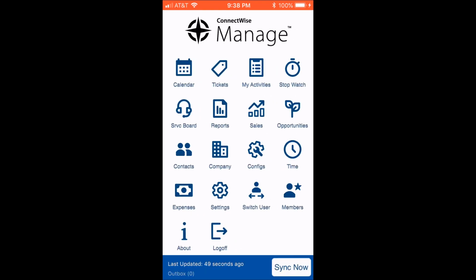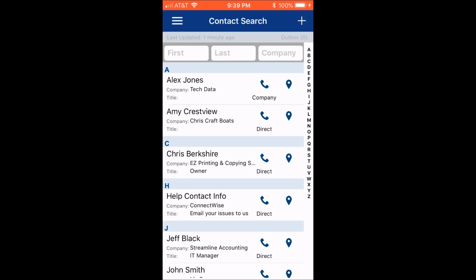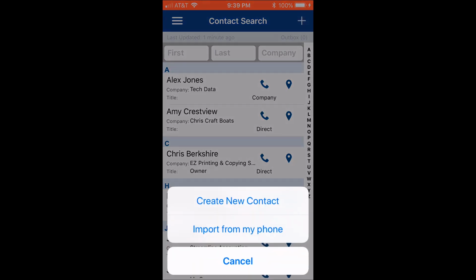If we navigate back out to the home screen, you can also access any sales opportunities or perform any reporting that needs to be done. You can access your client information and add new contacts on the fly. This is valuable if you meet someone while out and about or need to add someone who is not currently in the system. You can create a new contact, import from your phone, and more.